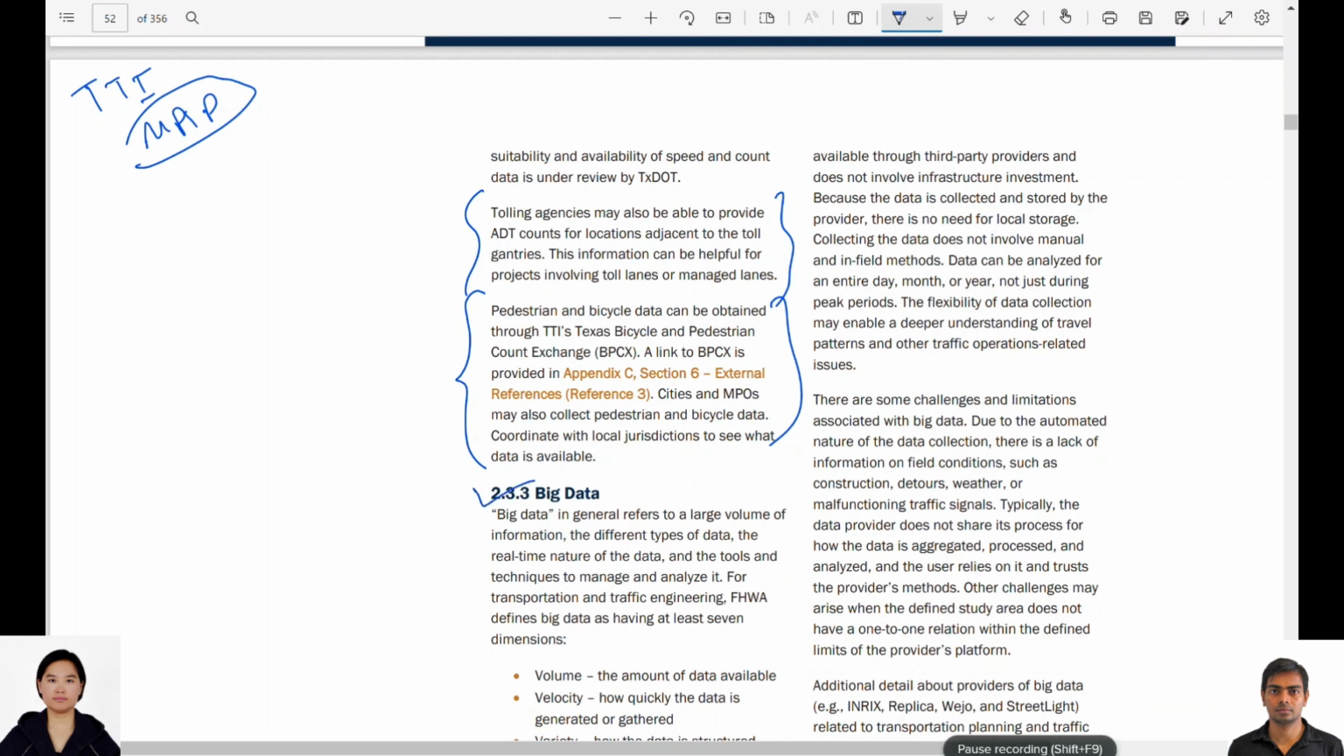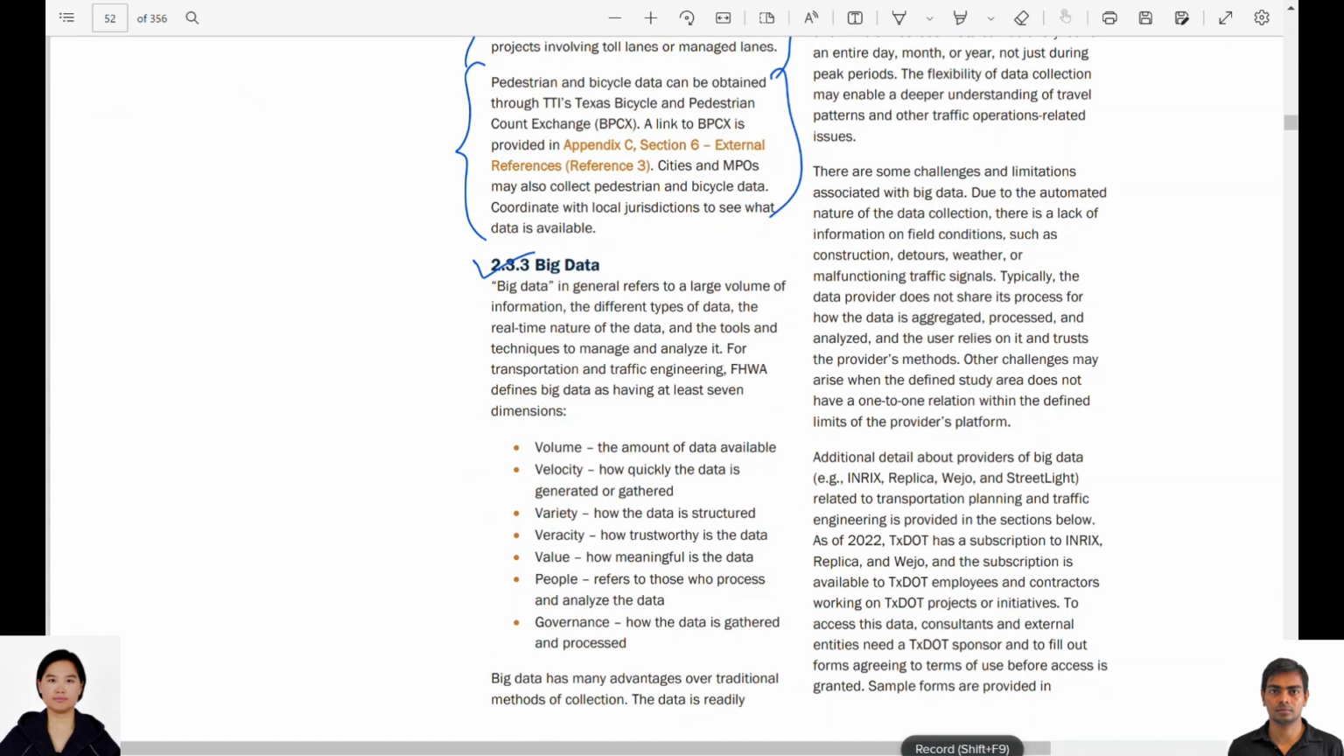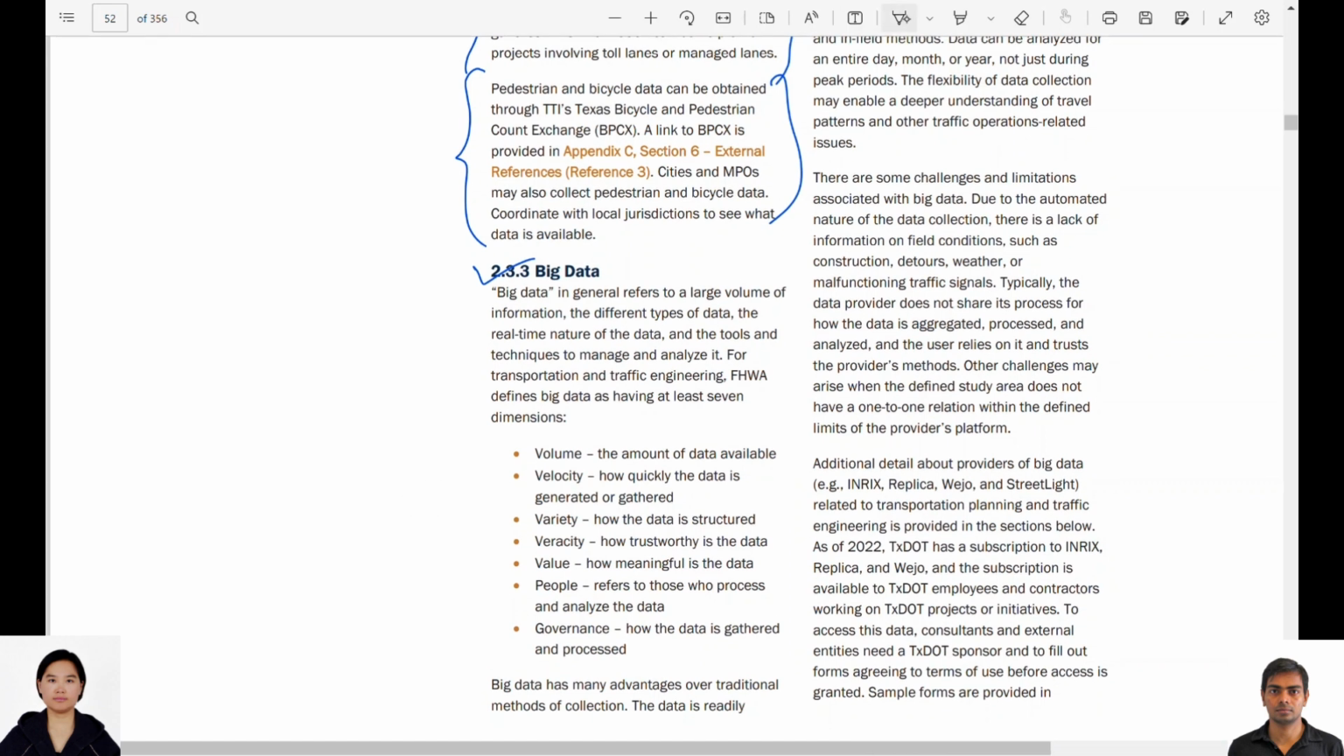Big data refers to a large volume of information, which is usually GPS based data. There are several firms which collect the GPS based data, I believe from the auto manufacturers and maybe from cell phones, and then convert it to calculate the speed or velocity.